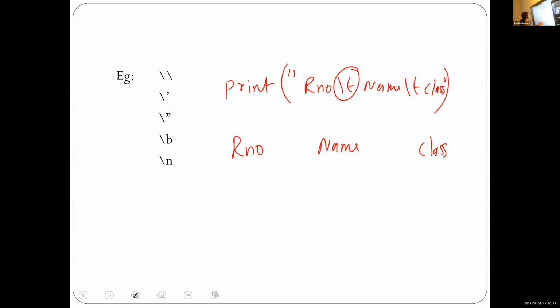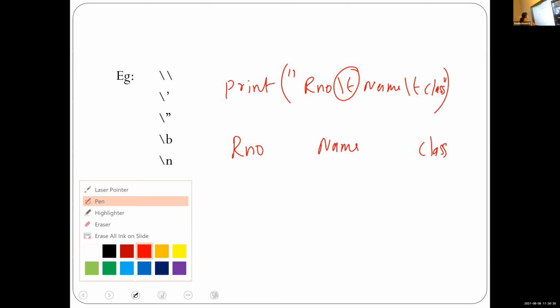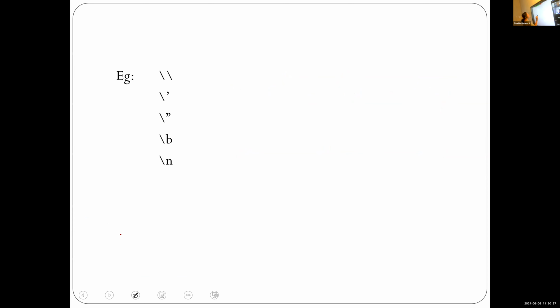Then write one print statement to print like this: class, then subject, percentage.